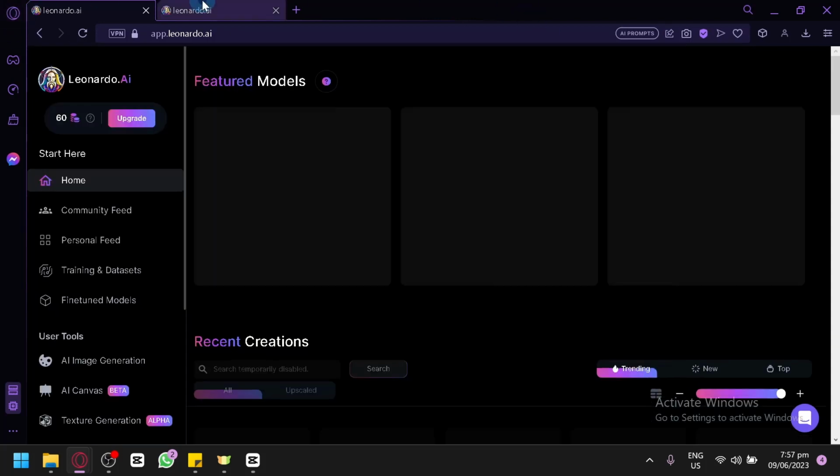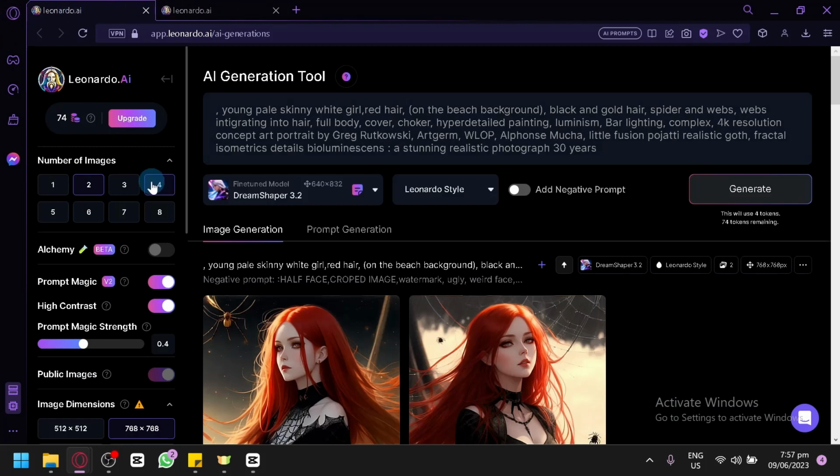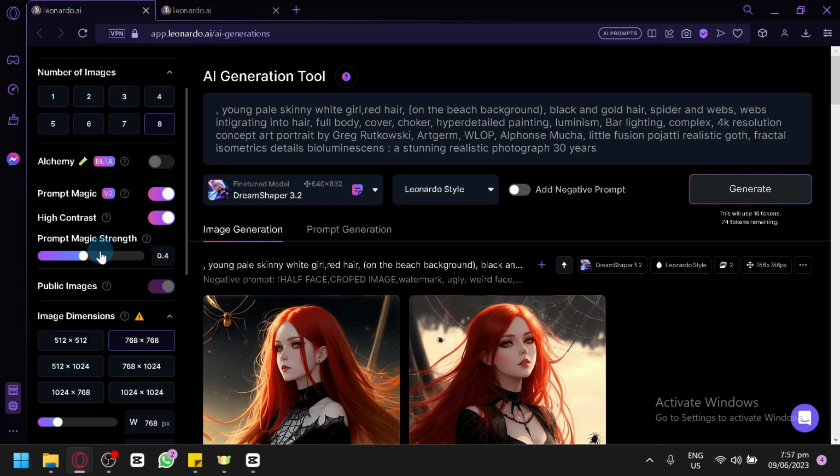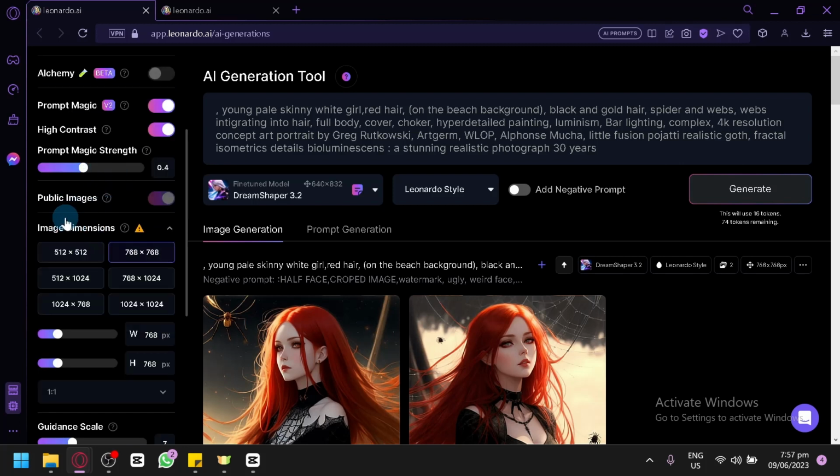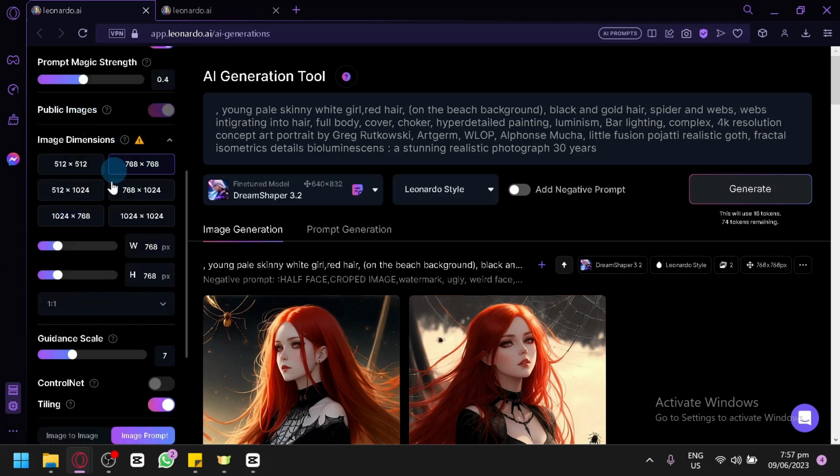Now going back, we're going to focus on the normal AI image generation over here. For the generation, you can choose from different options. Like I said, we have 8 images over here, or 1 to 8. It depends on you how many images you're going to display. You have different settings over here like prompt magic, high contrast, prompt magic strength, public images, and your aspect ratio. Now, when changing aspect ratio in Midjourney, you have to type them individually, manually typing what type of image dimension you would like to have.